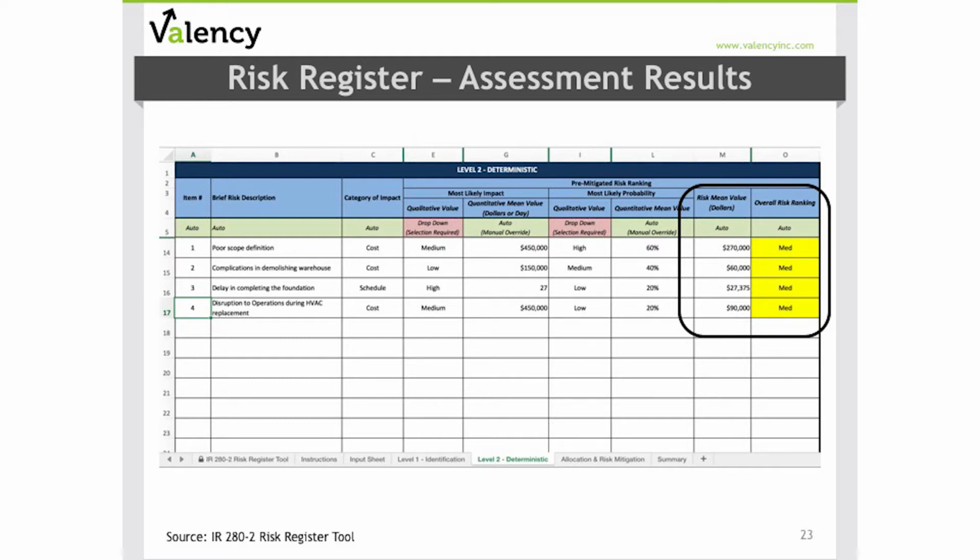And the two values are used to calculate a risk's overall ranking, high, medium, or low, as well as the mean value on a dollar basis. The risk mean dollar value becomes useful in scenarios like this one, where all four risks are considered medium, and we need additional information to rank their severity.